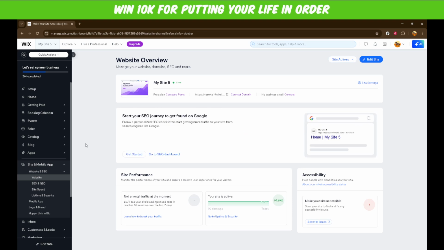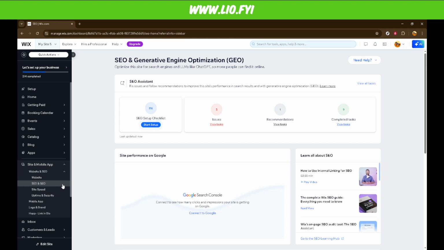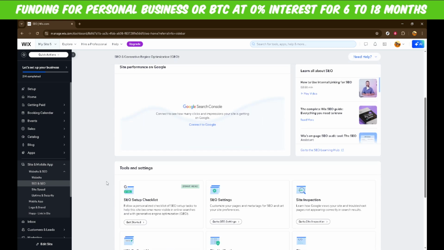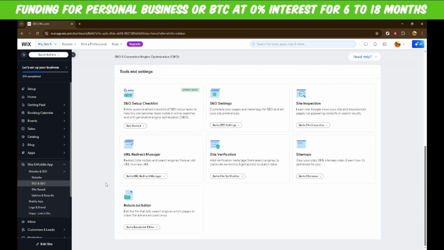Once you're in the Site and Mobile App area, your next step is to select the SEO and GEO option. This is your hub for all things related to search engine optimization and geo-targeting, which are crucial for increasing your website's visibility and reaching the right audience. In this section, you'll find a variety of tools designed to help enhance your website's performance in search engines.